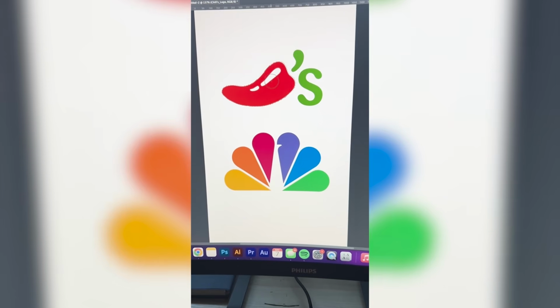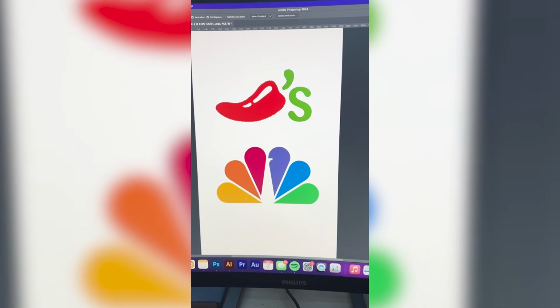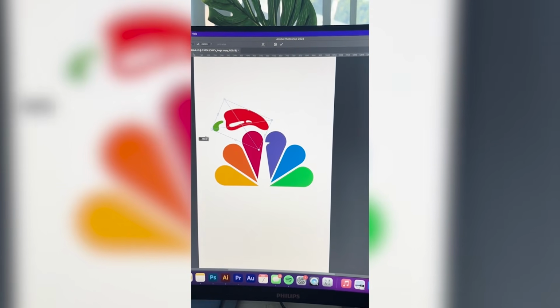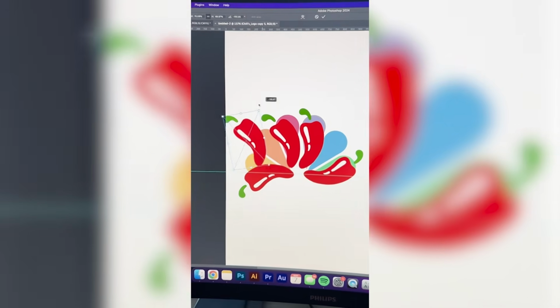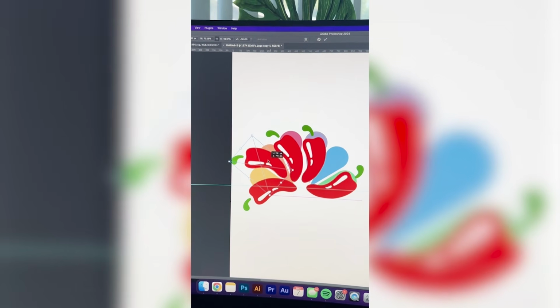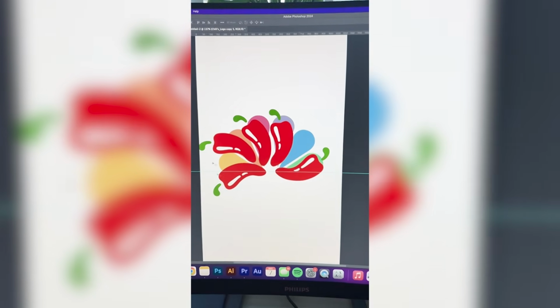So the first thing I need to do is isolate the chili from the logo like this. Then I'm gonna resize it and place it where all of these little peacock feathers would go. It's kind of hard because since these ones are curved and not perfectly matching at the bottom, I'm having trouble getting that exact shape under there.